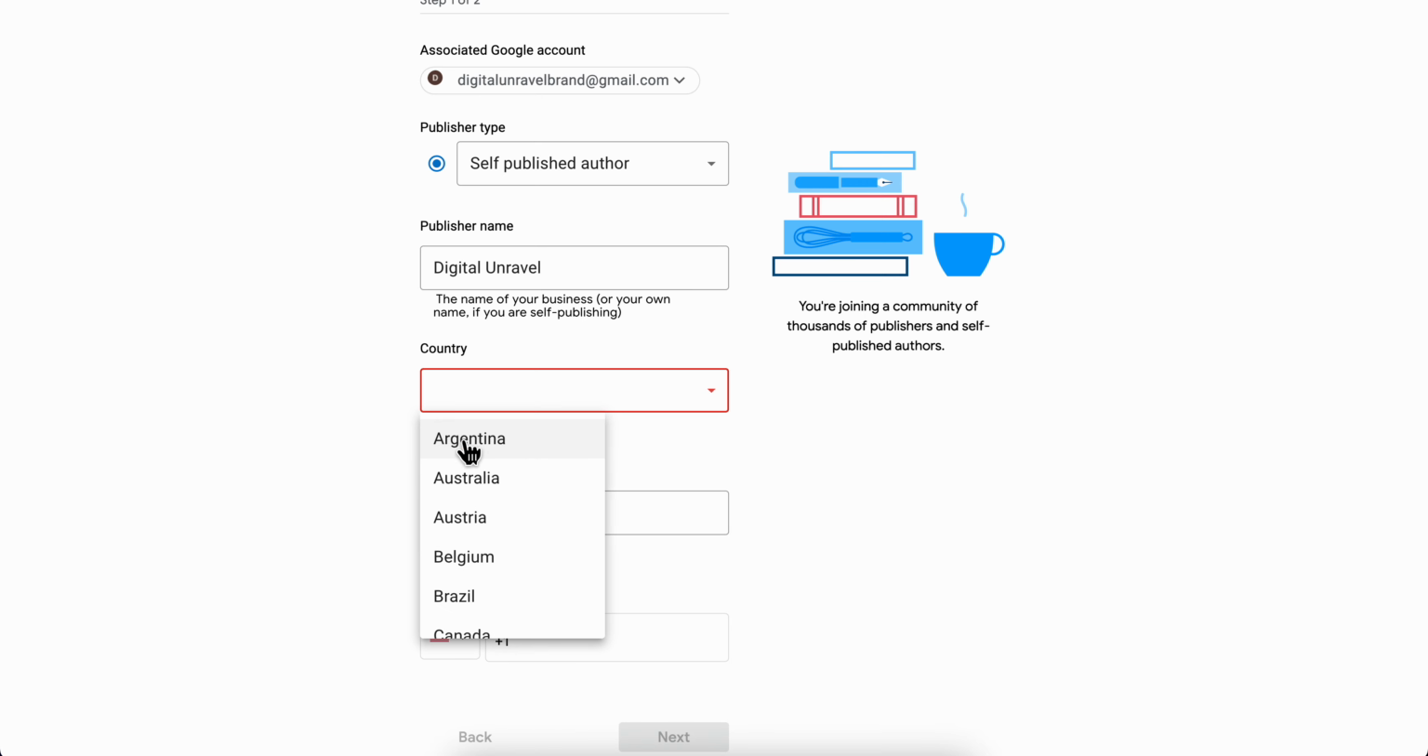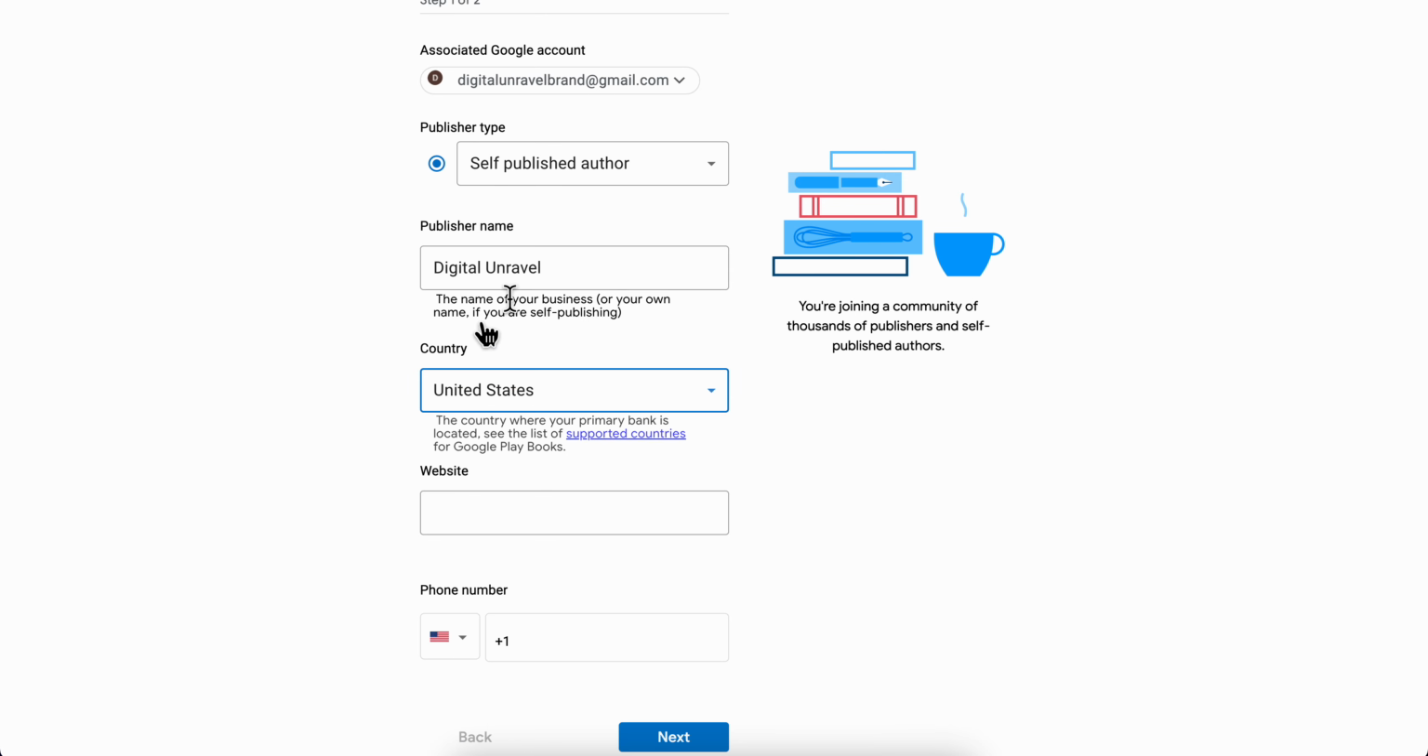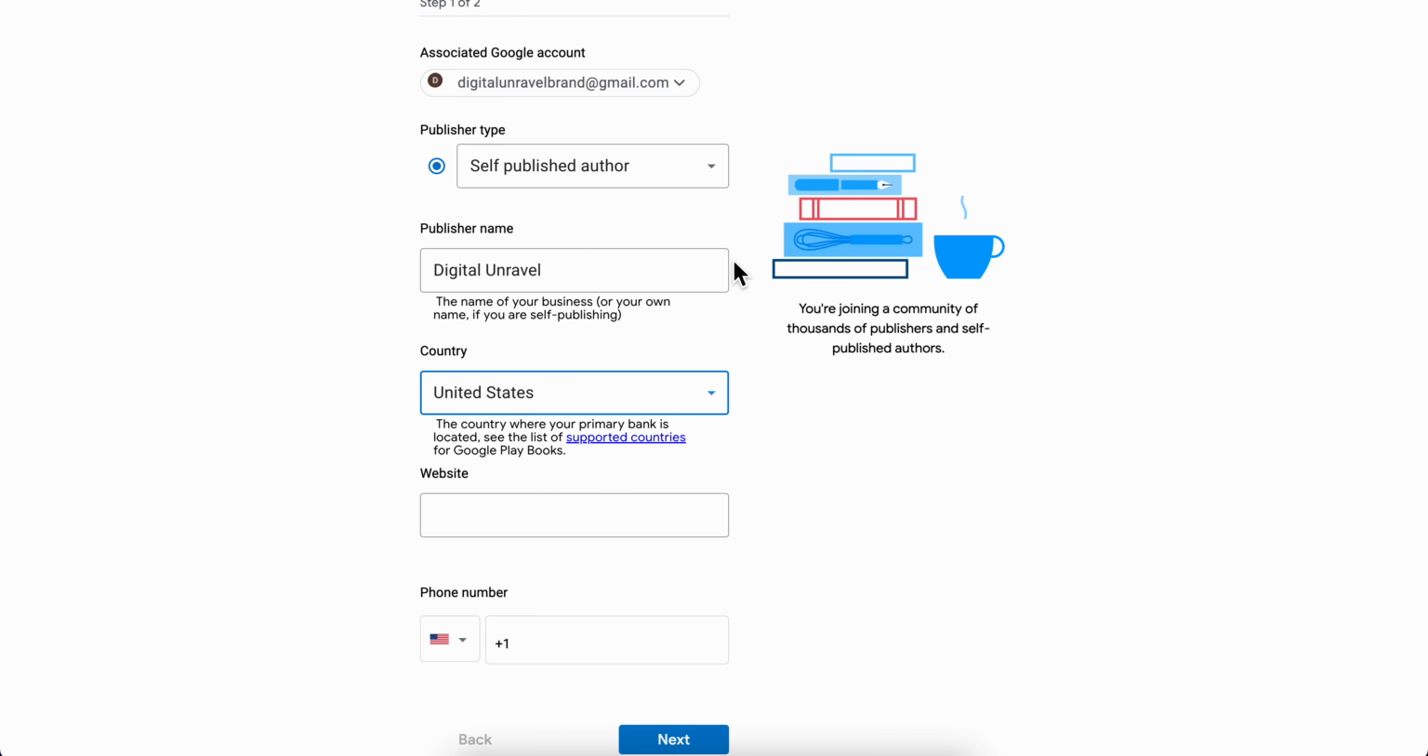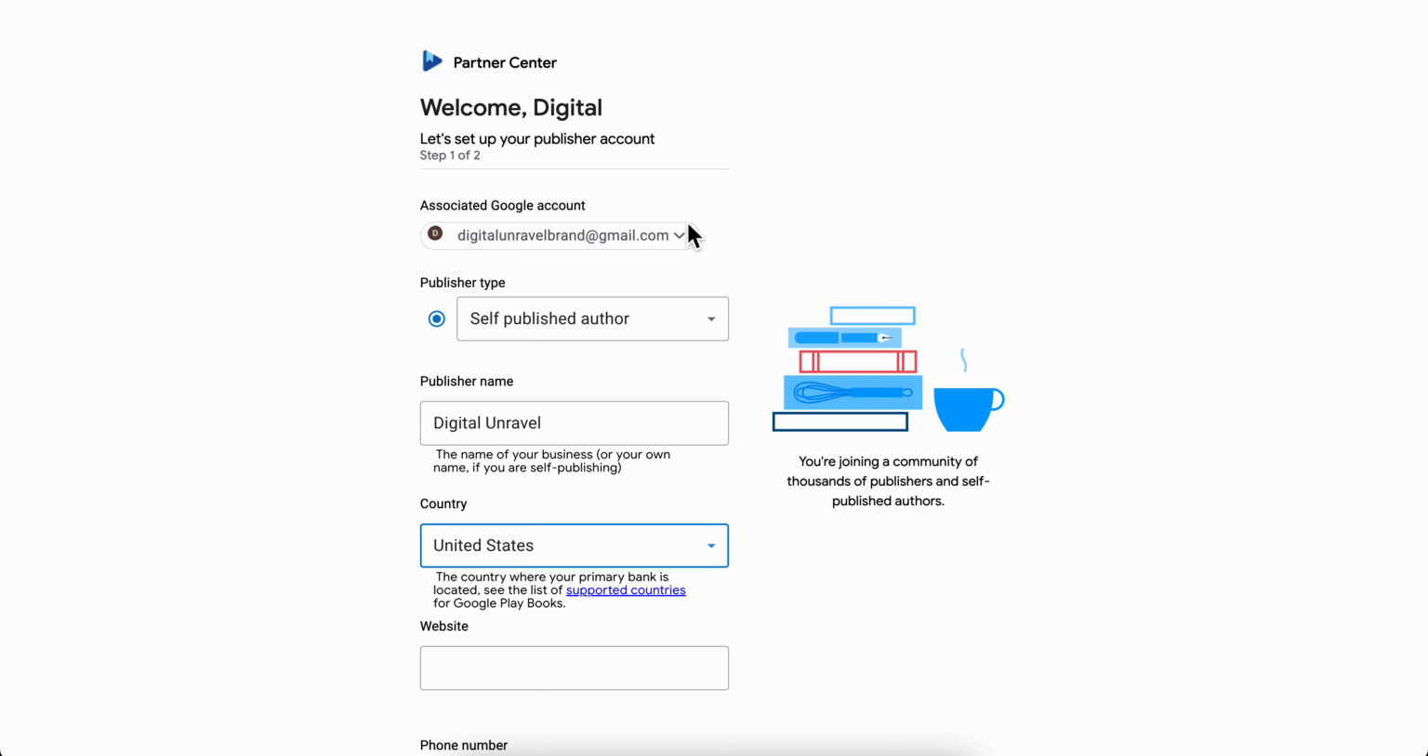So as you can see, you're gonna have to choose where is your bank account here. As you can see, your primary bank is located, your website, and then your phone number, and click on next, and after that you're going to be able to publish your book. So basically that's all you have to do.